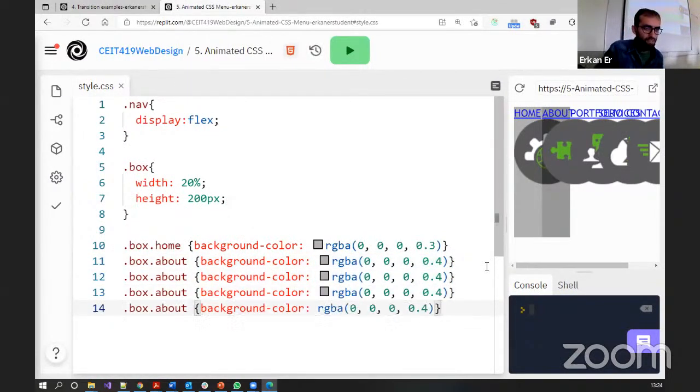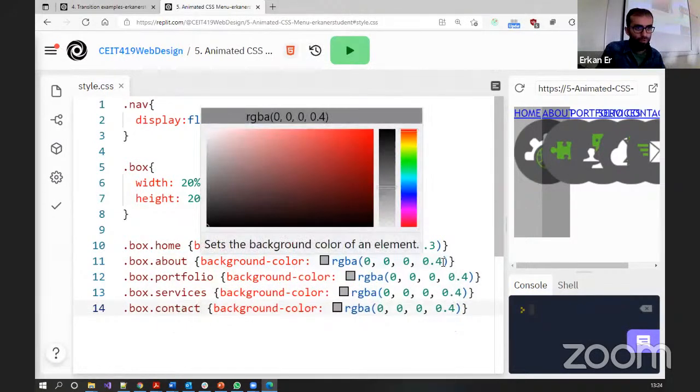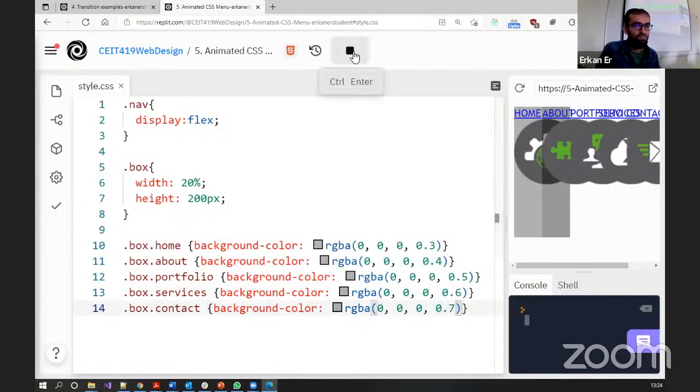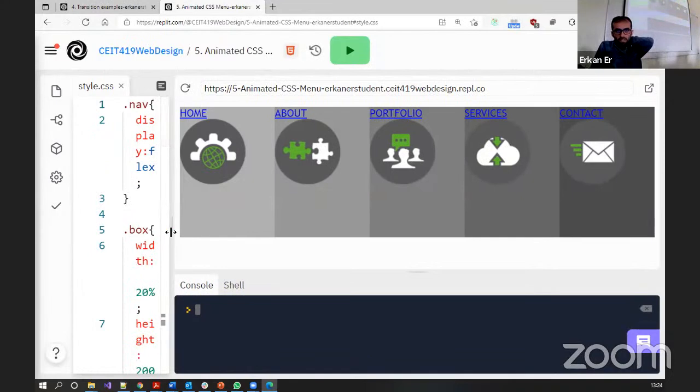We have 5 items: home, about, portfolio, services, and content. And from 0.4, then 0.5, 6, 7. So we run this. Now as you see, they have a slightly changing background color with the different tones of gray. So since they're transparent, if you have some images in the background, this image will be kind of apparent.